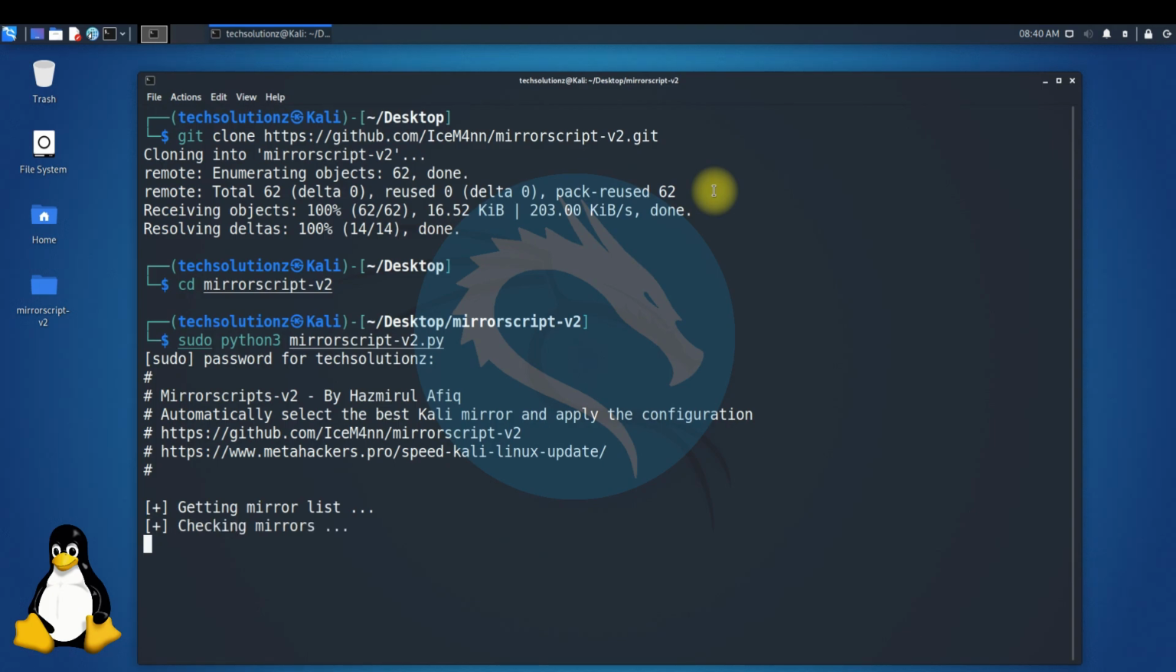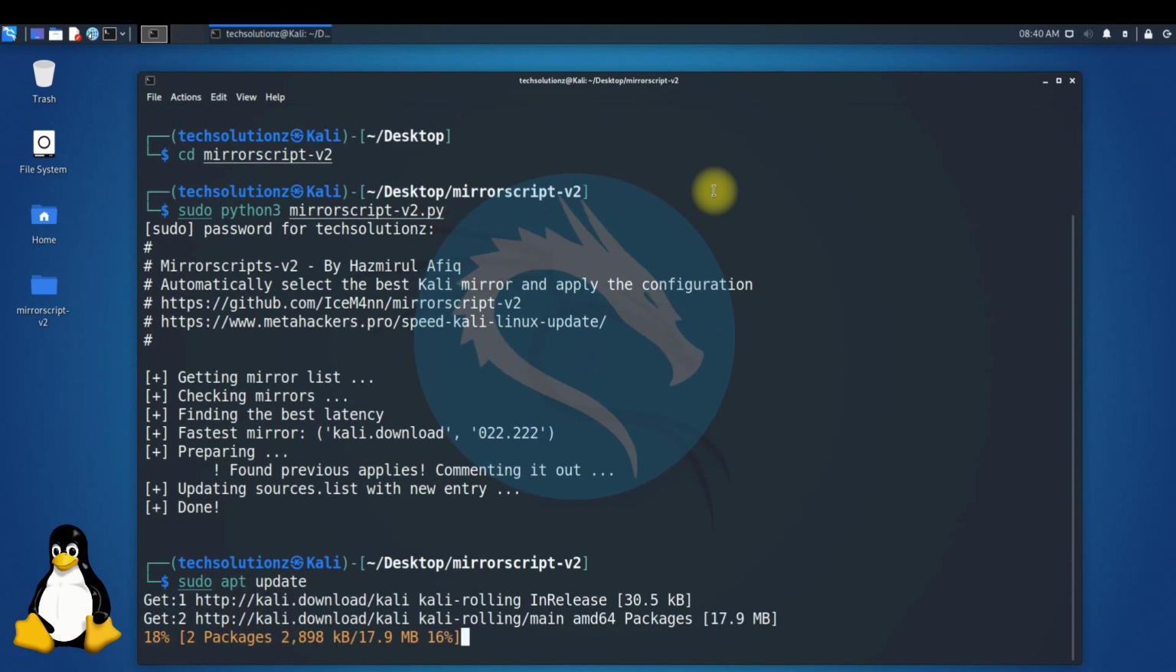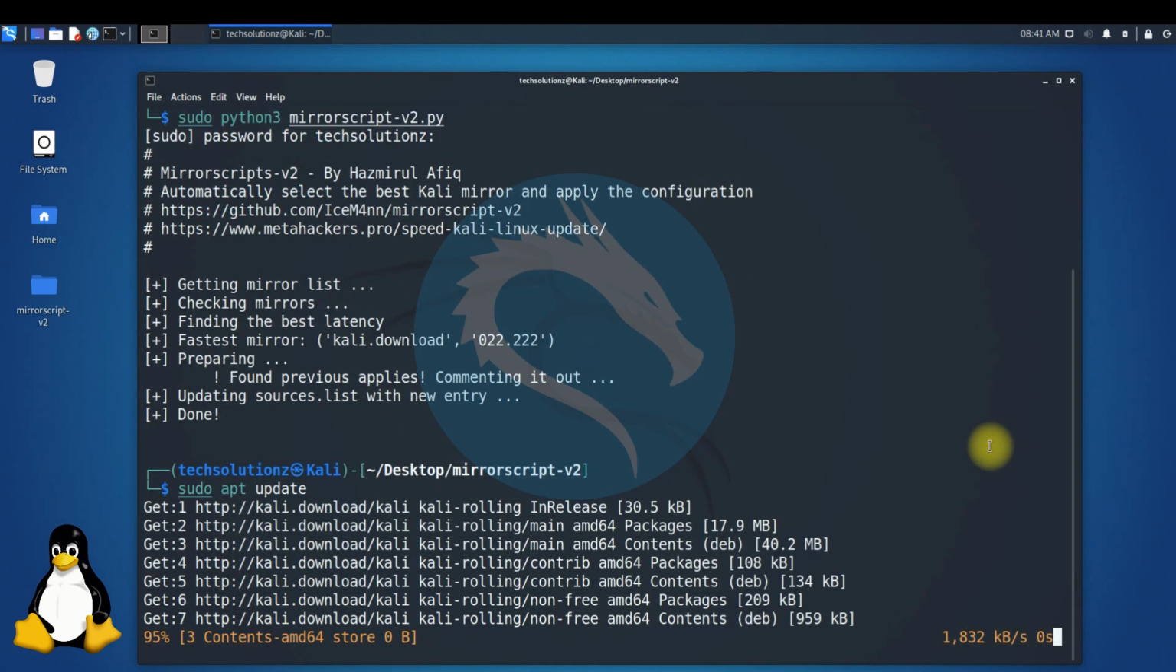This may take a couple of seconds to fix your Kali Linux mirror. It will automatically select and add the best possible mirror into your Kali Linux. It's done. The sources.list file has been successfully updated with a new and fast host for your Kali. You can always view the changes if you want.